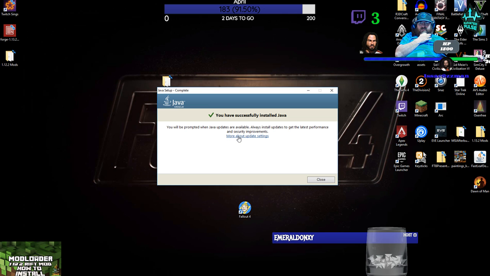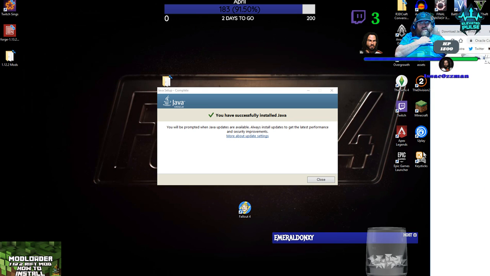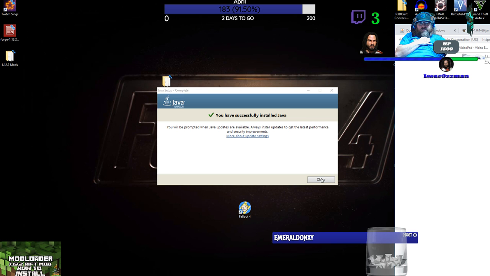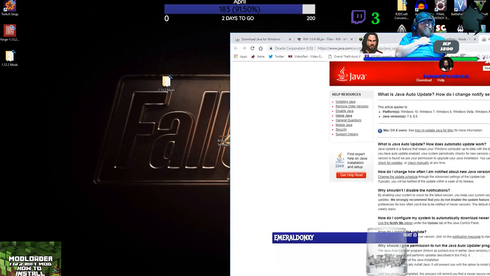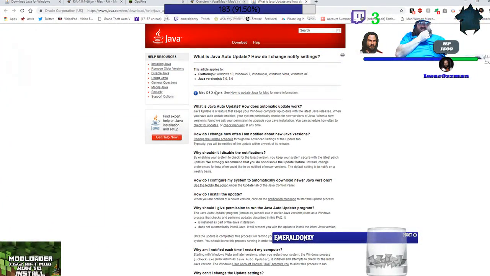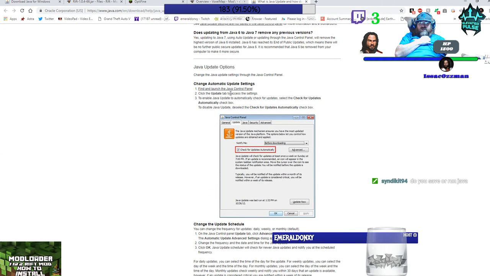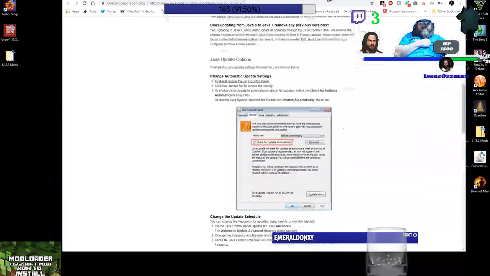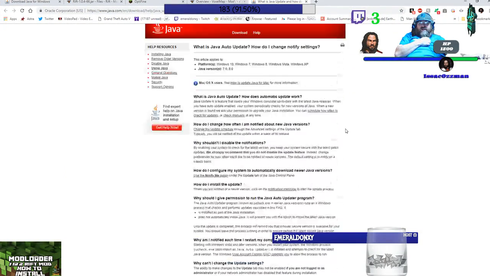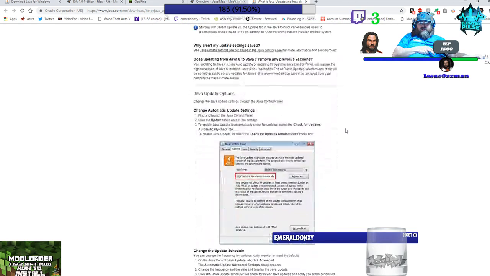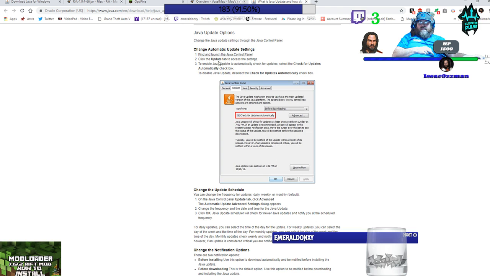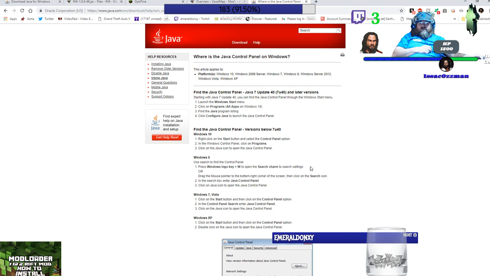So what you want to do, more about update settings. So we'll go ahead and click that open. I'm going to go ahead and click this close now. So then this just tells you how to change your notification settings and all that. So what you do, you save the Java. Once that window that I just closed opens up, you'll click on this, and then you can scroll down here. Change automatic update settings. So let's go ahead and find that.